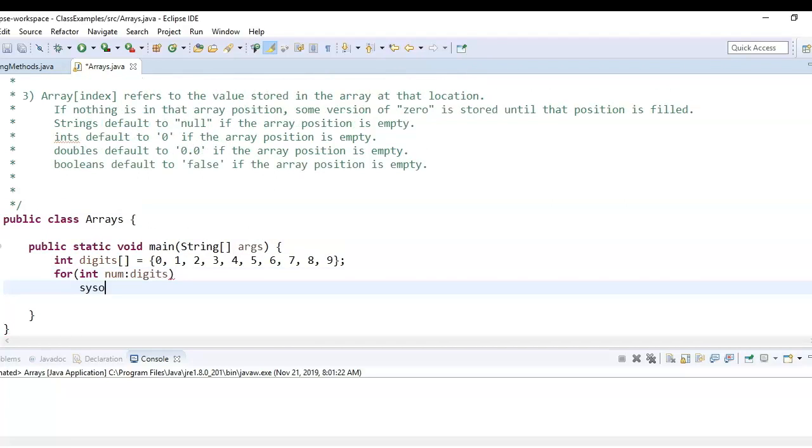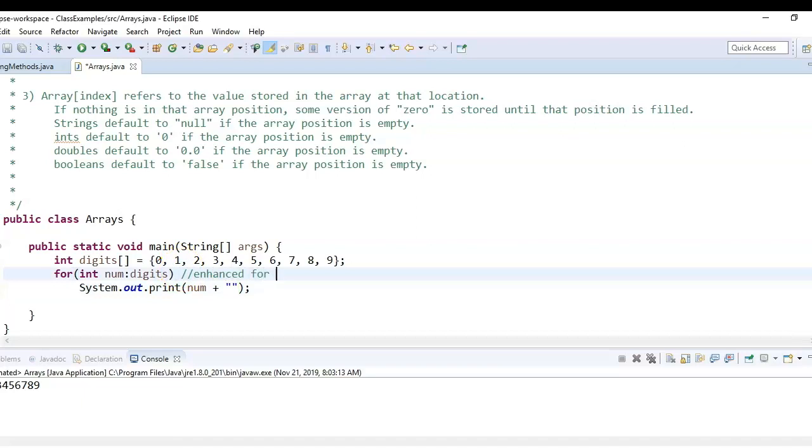So we could say print just num. And what this is going to do is start at the beginning of the array digits and print everything in that array. And when we run this, we get the same thing. But so we can actually see this, we'll just change this slightly. And we get 0 through 9. So again, this is what we call an enhanced for loop.